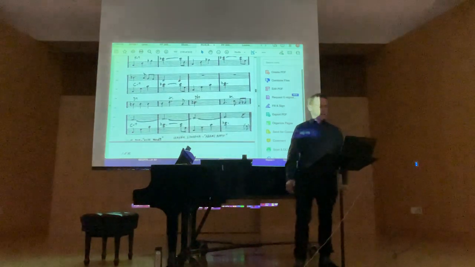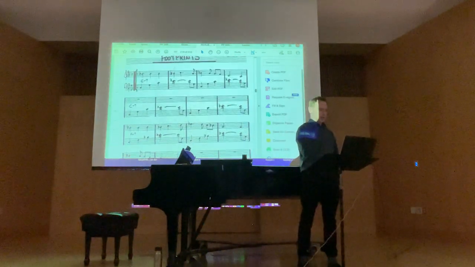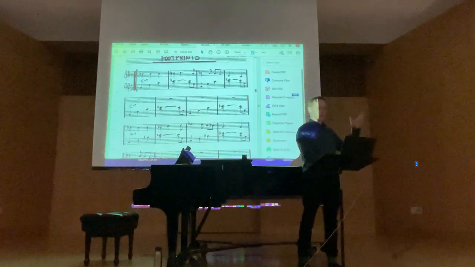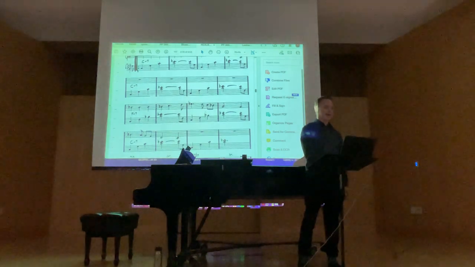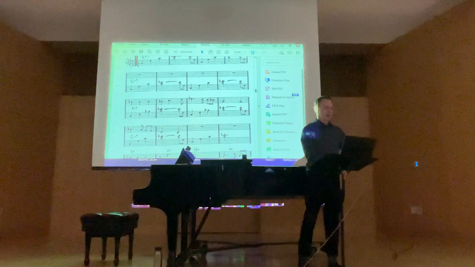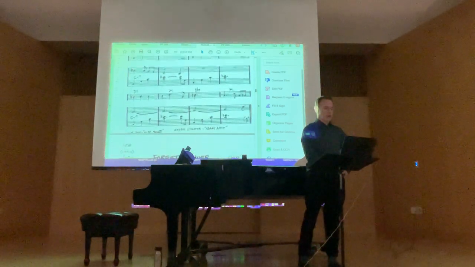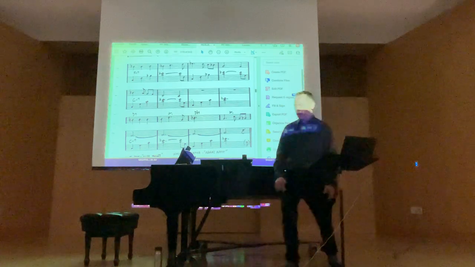So you have this turnaround here. Footprints is kind of a blues, right? We've got this blues form, or it sort of takes the 12-bar blues idea, but it's really a 16-bar blues. By going to the subdominant at this point, going back to the tonic, and having a kind of turnaround here at the end.